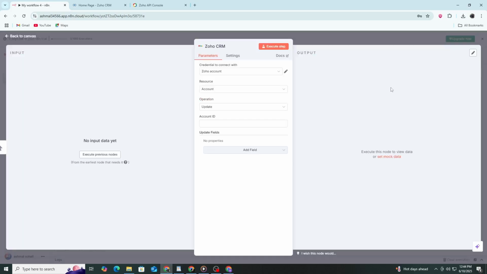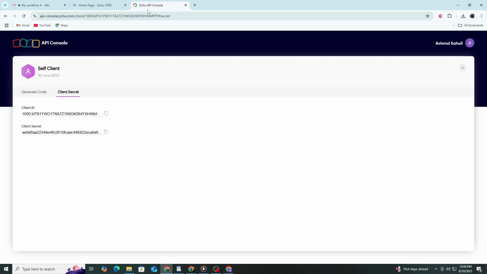Now, go back to your Zoho API console. If you haven't used it before, you can get there by going to api-console.zoho.com. Log in if needed. Once you're in, find the client application you use for n8n. If you haven't created one yet, you'll need to click Add Client, then select Server-Based Application as the type.